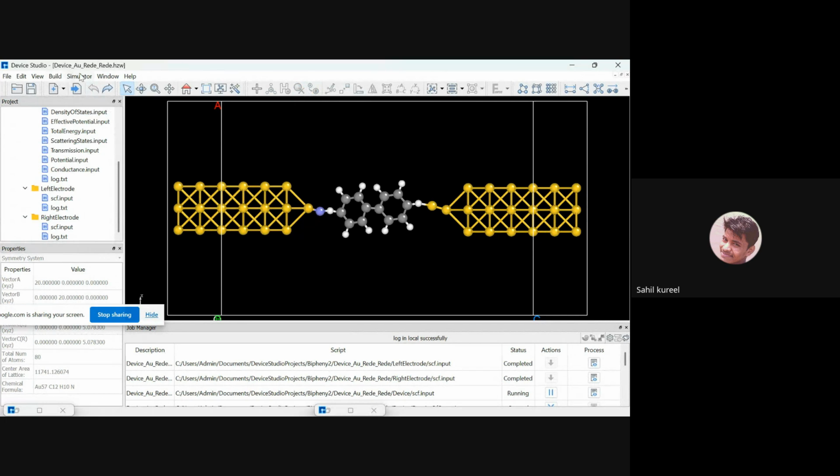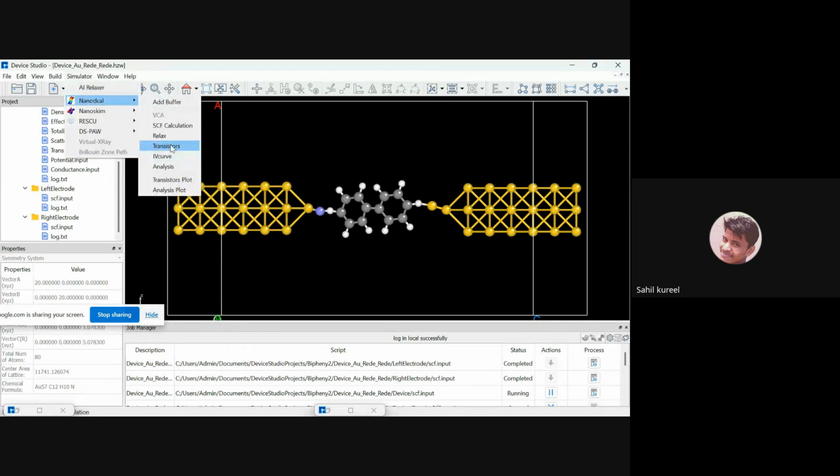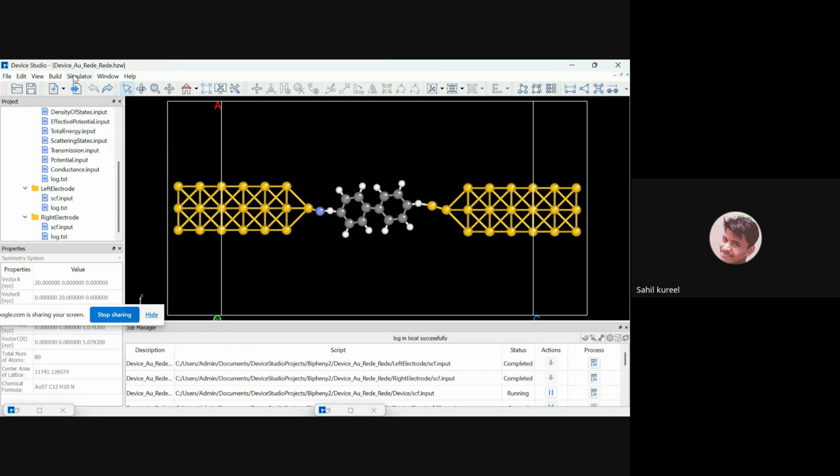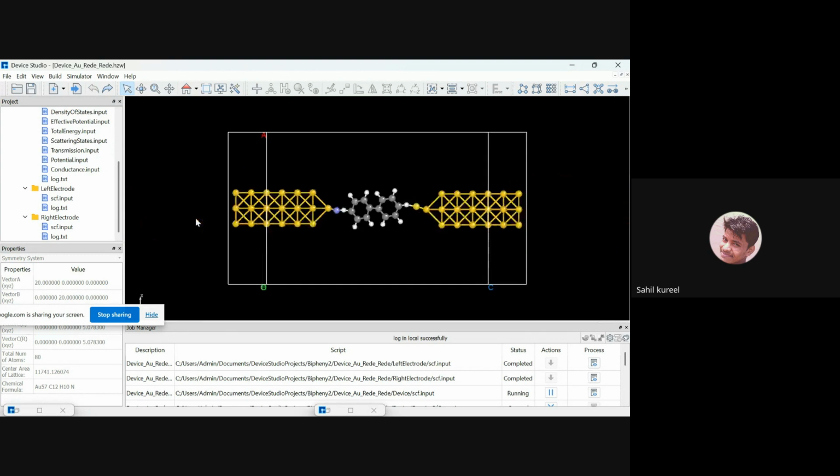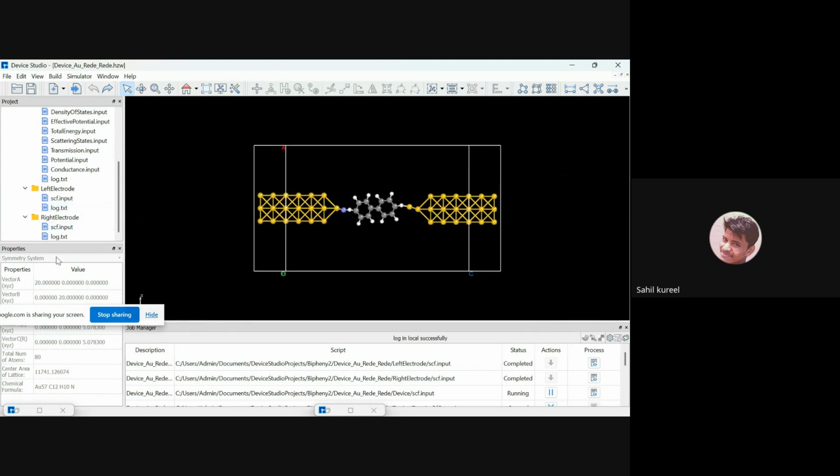I will also tell you tomorrow how we can do the doping and how we can move toward the transistors. Firstly, we need to find the VI curve, zigzag graphenes. So I will explain these things also tomorrow. And we have different device structures.